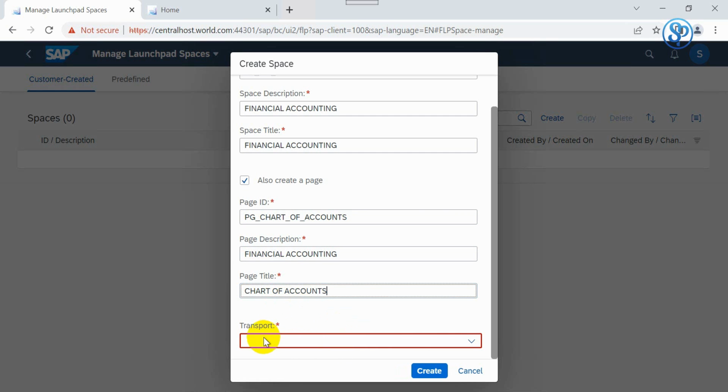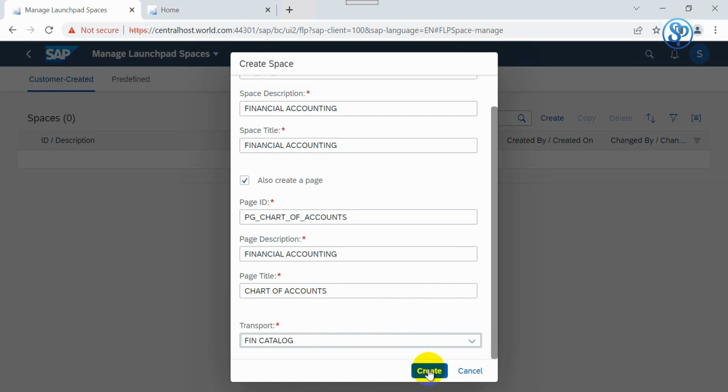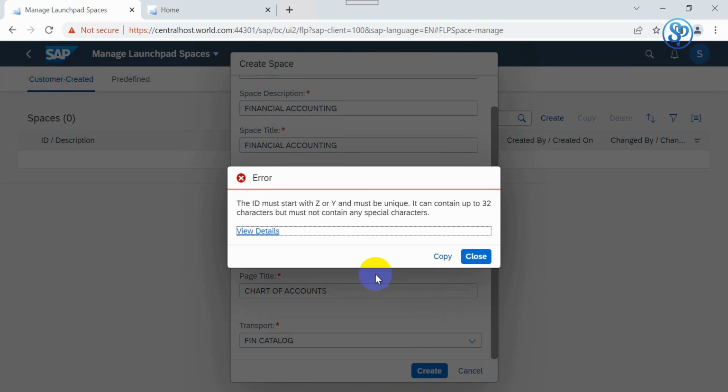And the last step in the space creation is to specify the transport. So the transport that you created in SE10 or SE09 would show up here. So you specify the transport and then you click on create.